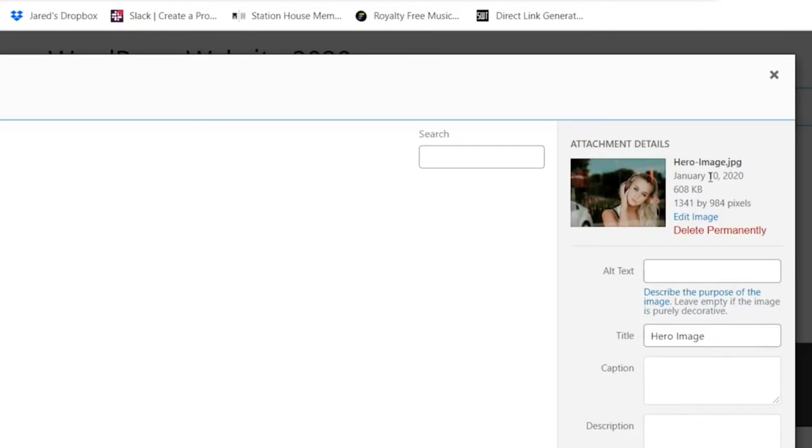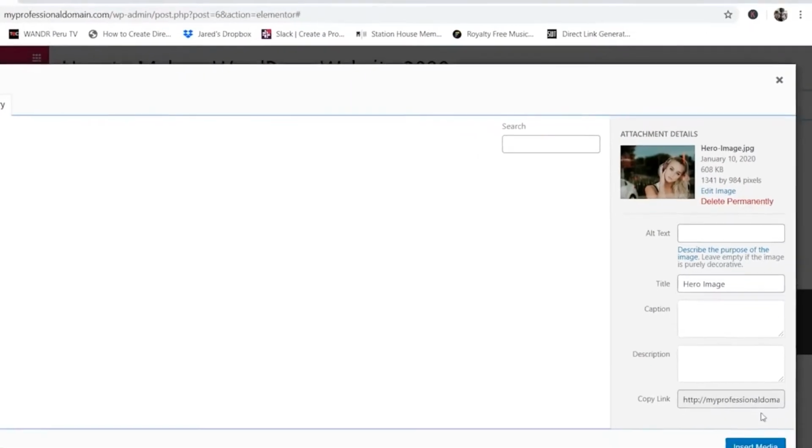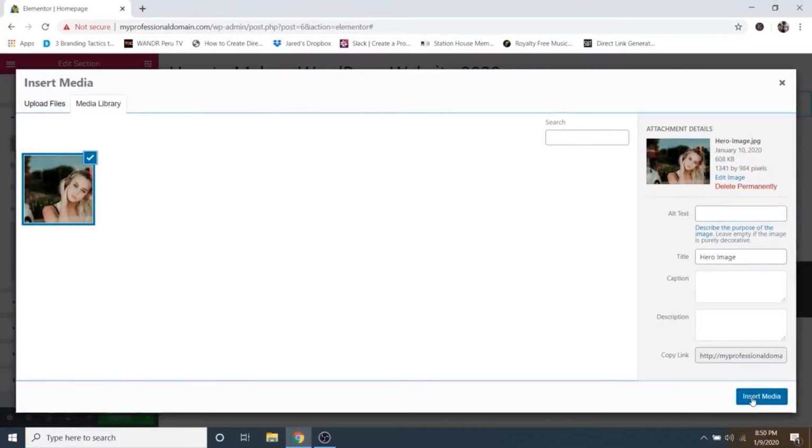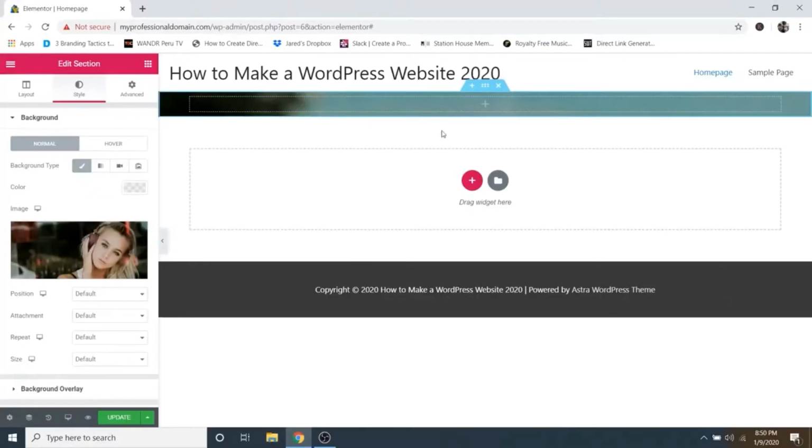So when people go load up your website on their phone or their desktop or their tablet, it's going to take a while, and then people sometimes bounce, and this will hurt your Google ratings and all sorts of stuff. So I recommend keeping your images tight. Okay, so I'm going to go ahead and click on Insert Media, and that's going to insert our image here.